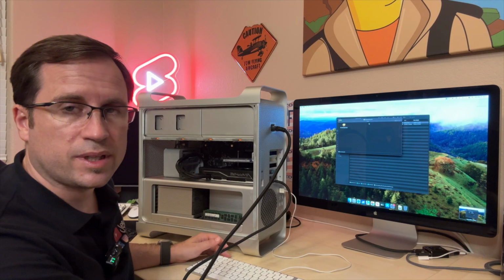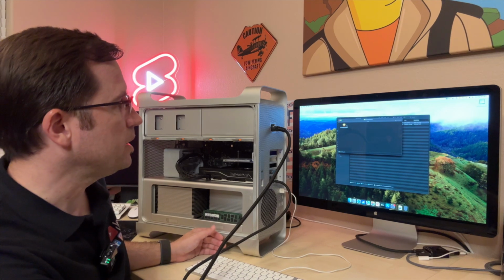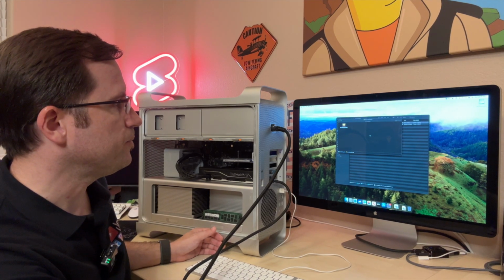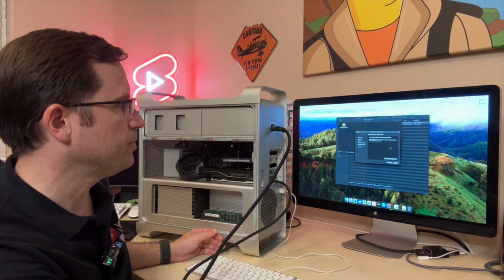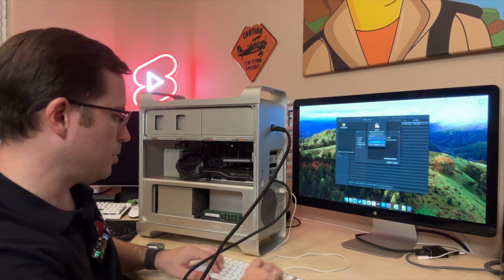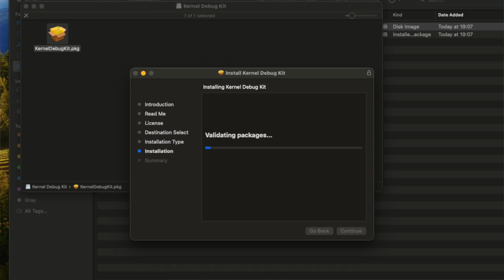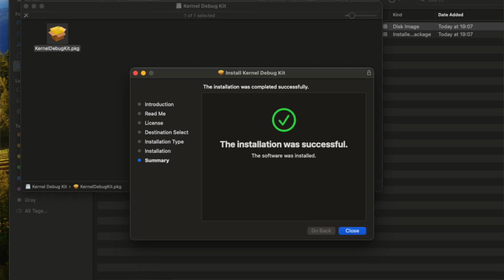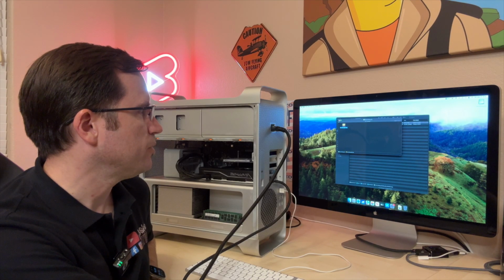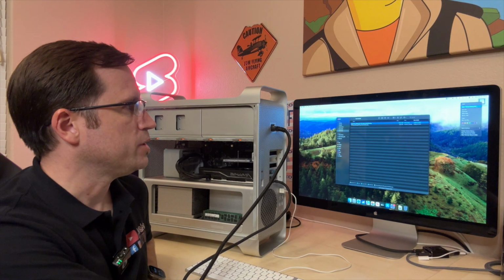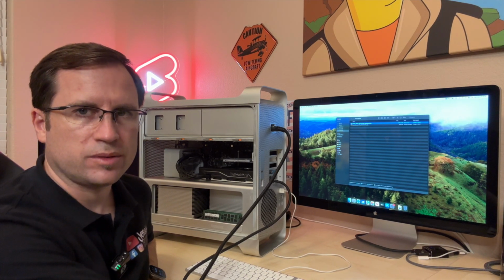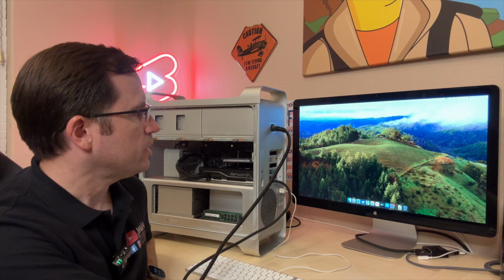Then we do the installation of the kernel debug kit. When you double click, you have the package file in here. Let's start it, continue, yes, continue, agree, and we say install, enter the password, and that takes about a minute as it is about 750 megabytes. Okay, this is done also. We can say close, keep the files maybe if you need to, and then we can eject the kernel debug kit image, and then we can close everything.